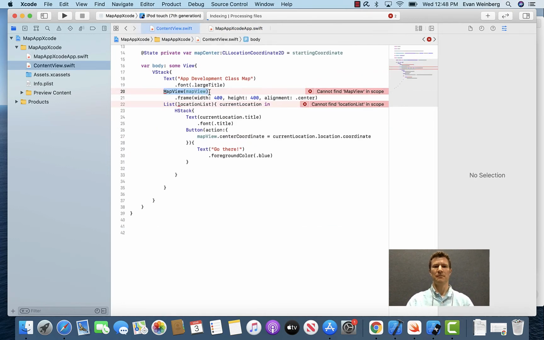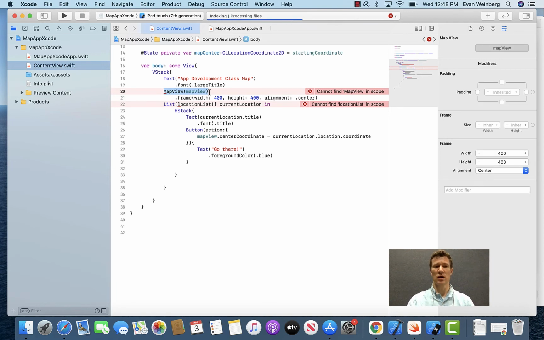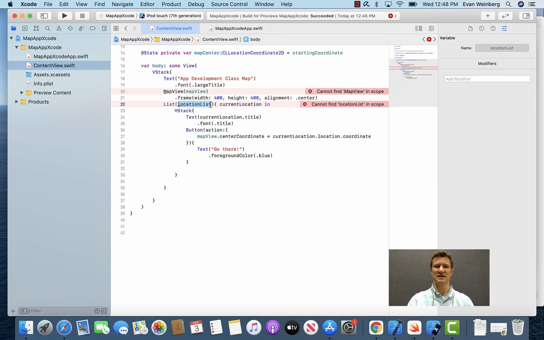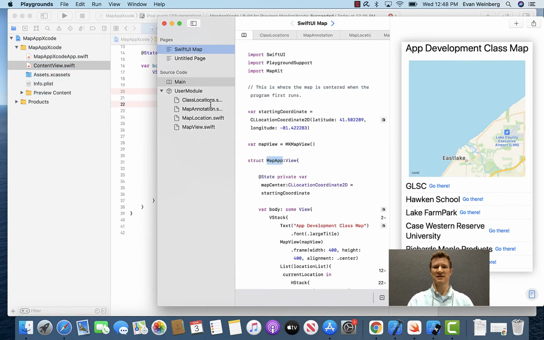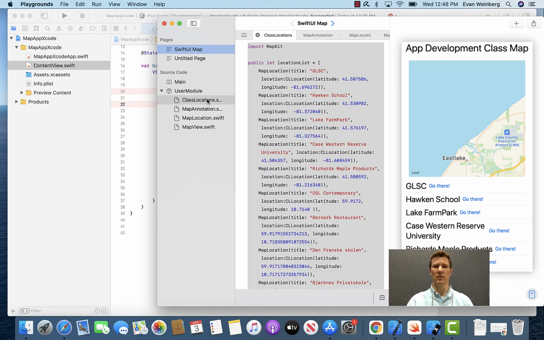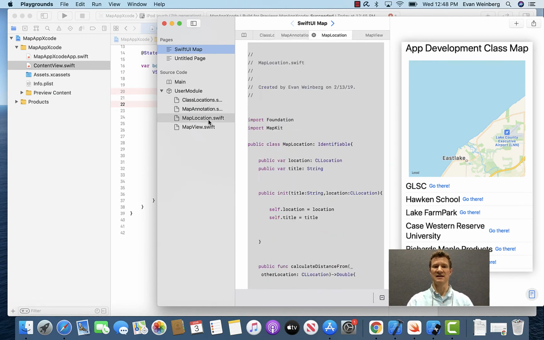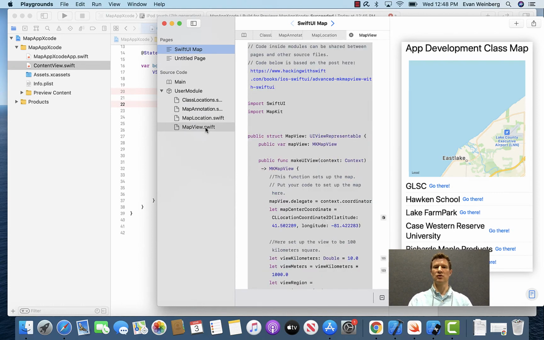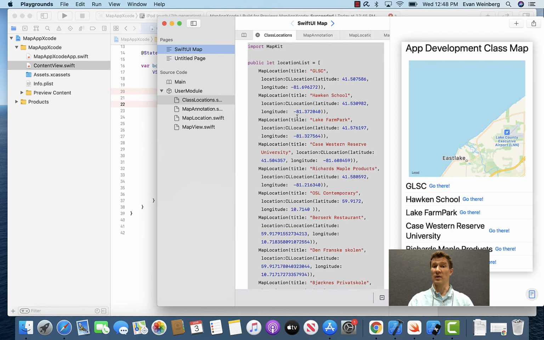It's complaining because right now this project doesn't know what map view is. It also doesn't know what location list is. And this is because in our playground book over here, we have created these files where we have stored all of these things. What we need to do is reproduce these files within Xcode. So I'm going to create one file for each of these and paste the code for that file into the file I create. We'll start with class locations.